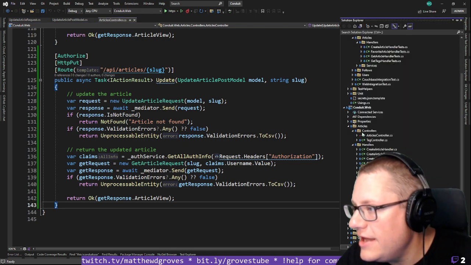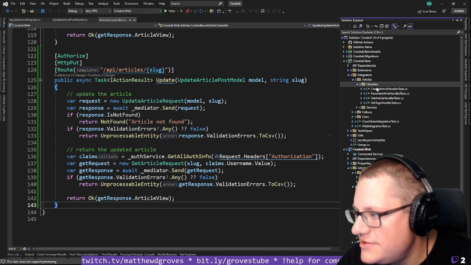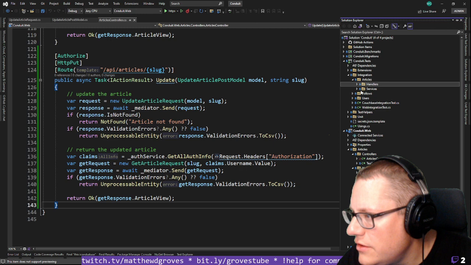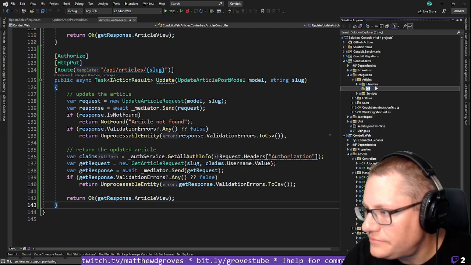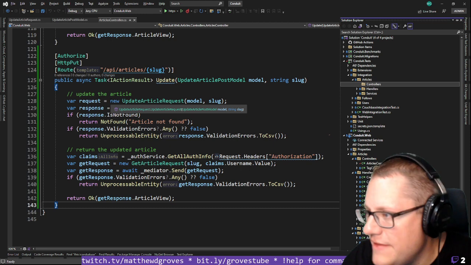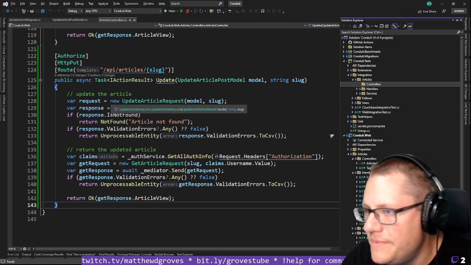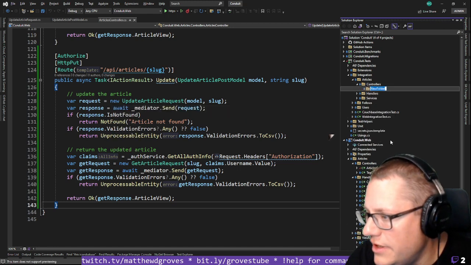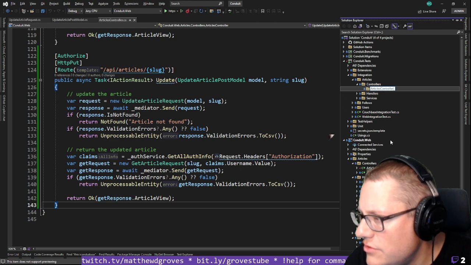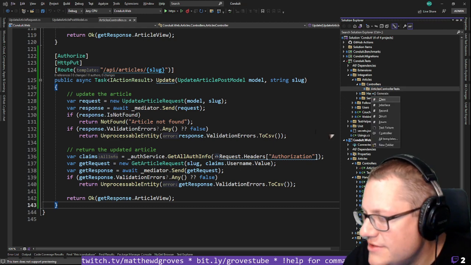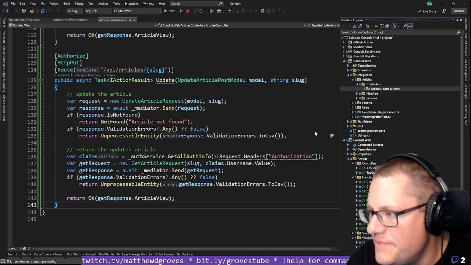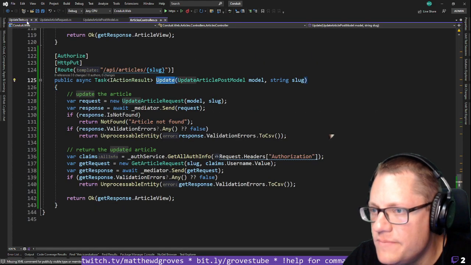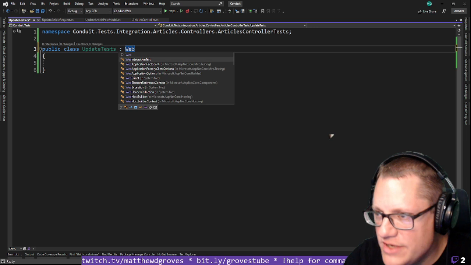So I'm going to go ahead and write a test using that base class. I'm going to test not the handler, but the controller. So there's a new folder here, controllers, and we'll create another subfolder here called articles controller tests. Then I'll have inside that a class called updates tests. These are tests that are just focused on that one endpoint. This fellow right here. Okay, so this inherits from web integration test now.